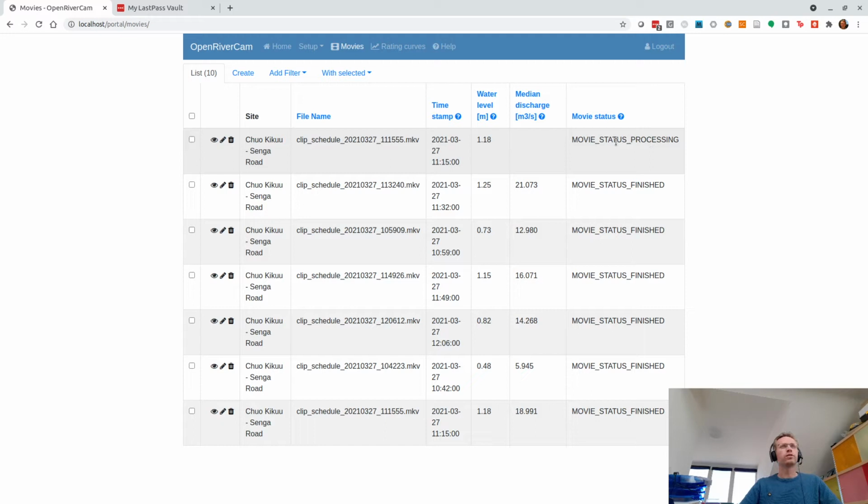So the processing is going to take a little bit of time. So while this is running, I'm just going to show you a little bit more of the setup. And the first thing that you will see in the setup menu, if you click on setup, you'll have several options. One of them being the setup of sites.